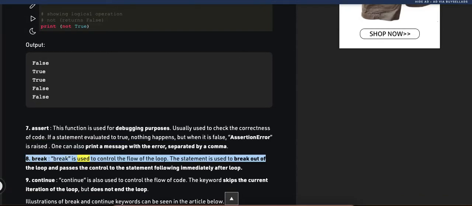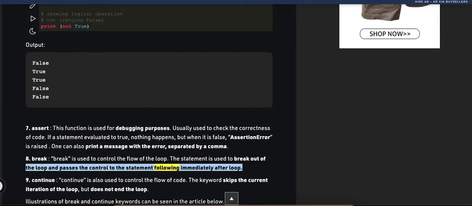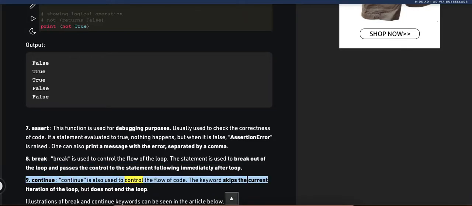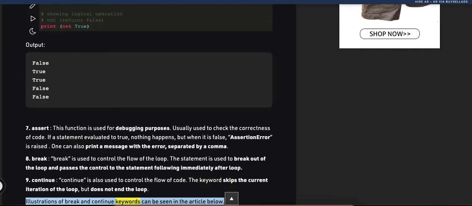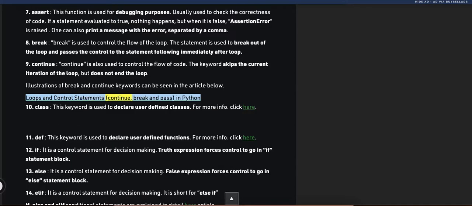8. Break. Break is used to control the flow of the loop. The statement is used to break out of the loop and passes the control to the statement immediately following the loop. 9. Continue. Continue is also used to control the flow of code. The keyword skips the current iteration of the loop, but does not end the loop. Illustrations of break and continue keywords can be seen in the article Loops and control statements: continue, break and pass.